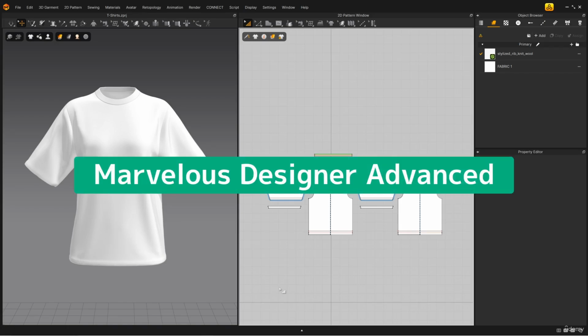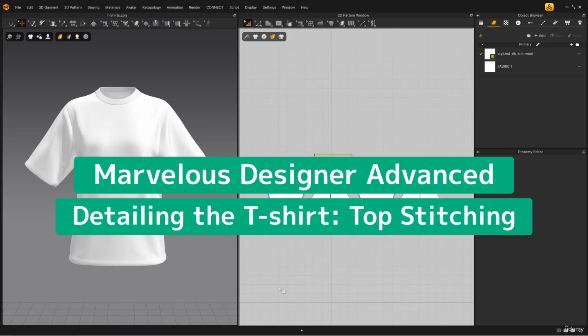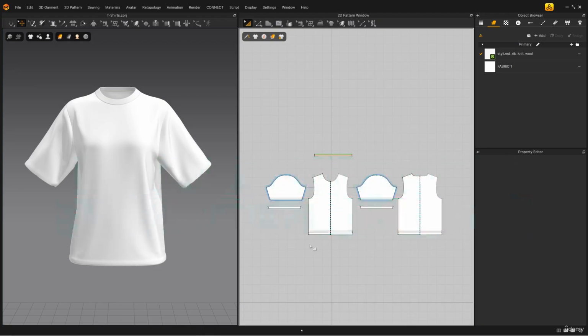Hello everyone! In this lecture, we'll learn how to set up top stitch, a crucial element for making t-shirts look even more realistic. Adding top stitch will significantly boost the quality of your work. Let's start by setting up the top stitch.